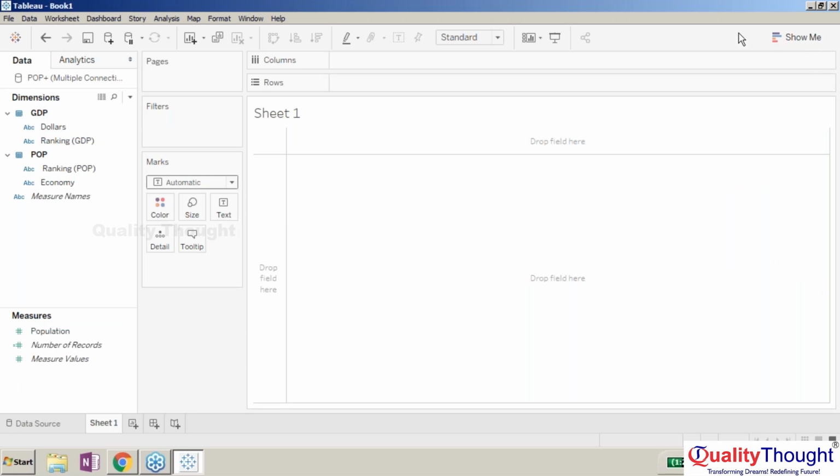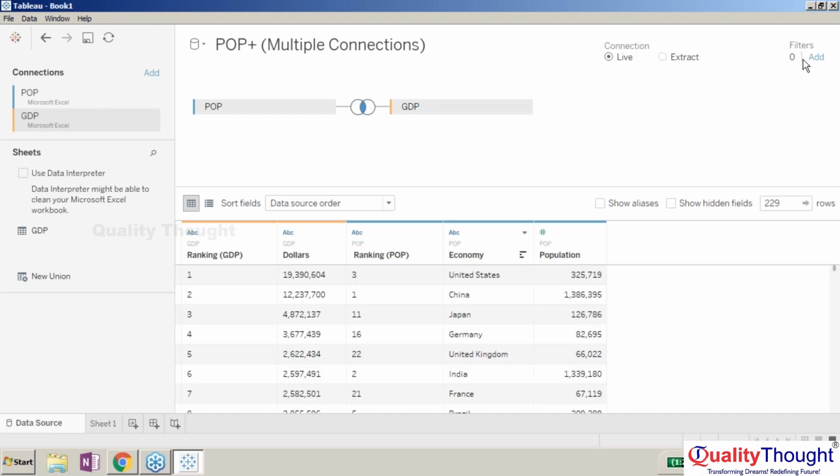Are you good so far, guys? Because this is a new data set, and this is how we have filtered it. Can you please tell me what all the things are that we have done when we connected to these multiple data sources? Let us explore.